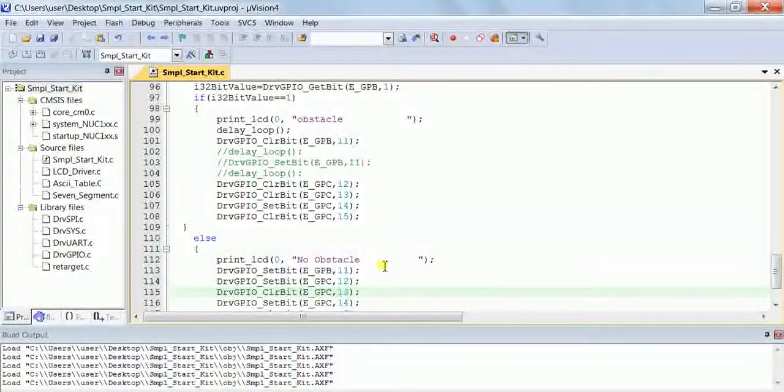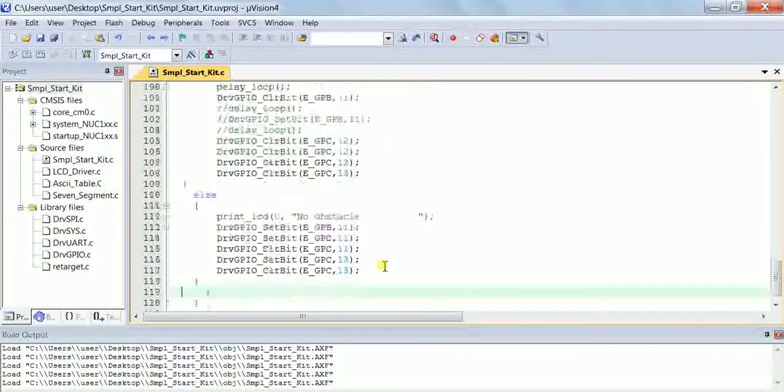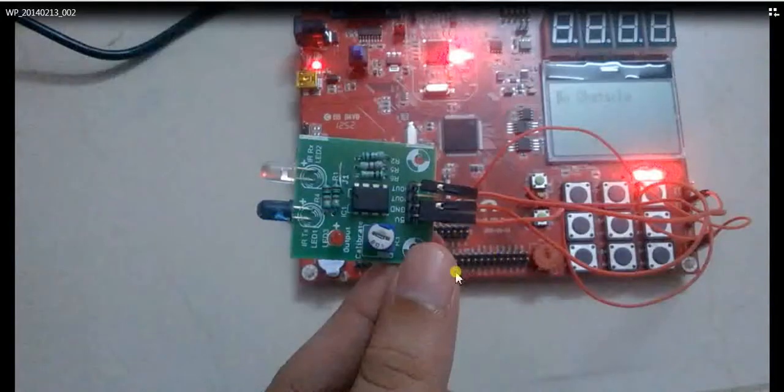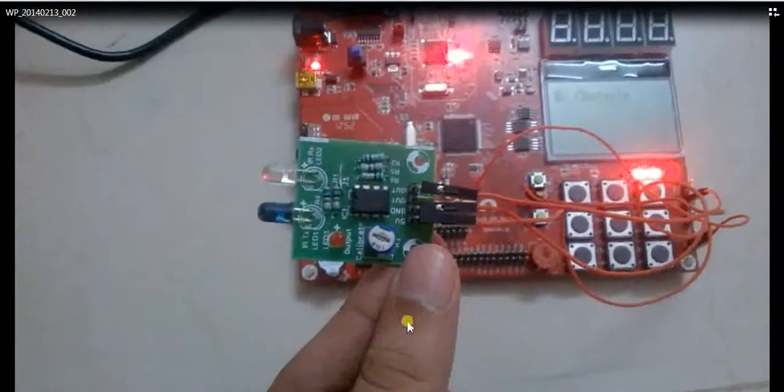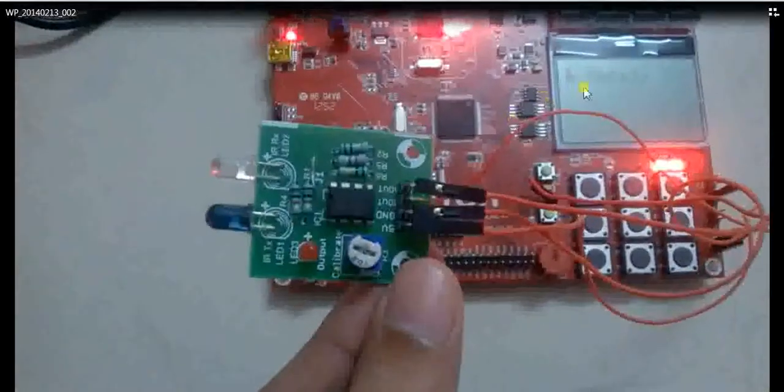And when it detects no obstacle, then you can see that the LCD screen will show no obstacle. Then the output of port C is such that for one motor 1 bit is set and the other bit is clear, and for the other motor 1 bit is set and the other bit is clear. That is, the 2 motors move in a forward direction. Here we can see that when there is no obstacle, the LCD shows no obstacle.